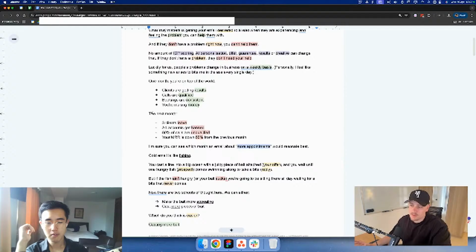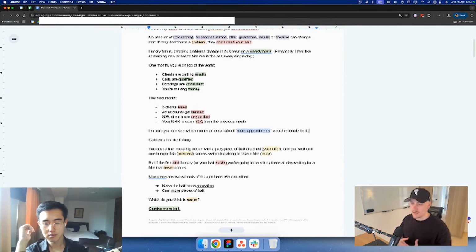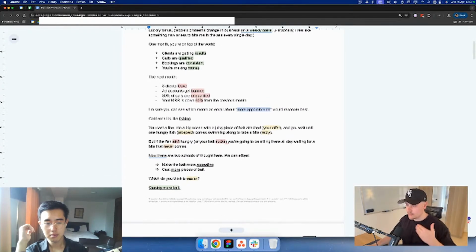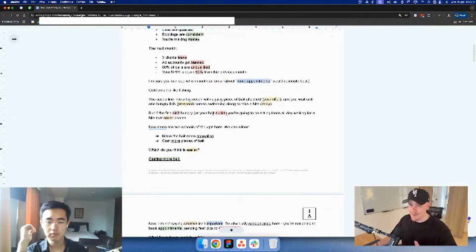Cold email, you want to think of it like fishing, okay? You cast a line into a huge ocean with a juicy piece of bait attached. That's your offer, your value, your exchange, your service, right? And you wait until one hungry fish, that's your prospect, comes along to take a bite, and that means they actually reply to you. But if the fish ain't hungry, or your bait sucks, you're going to be sitting there all day waiting for a bite or a reply that never comes.